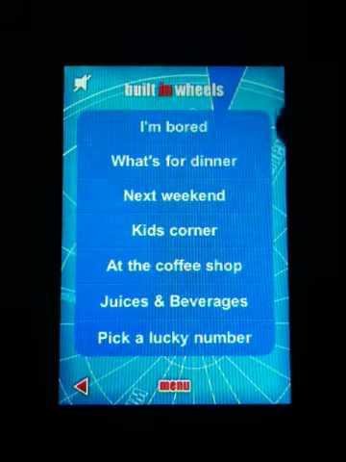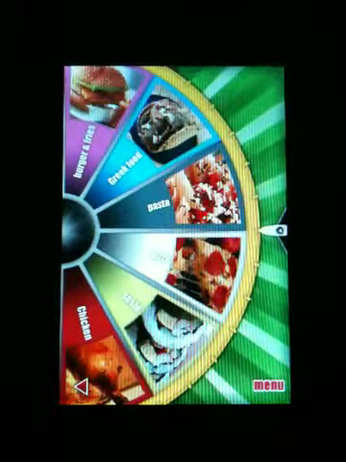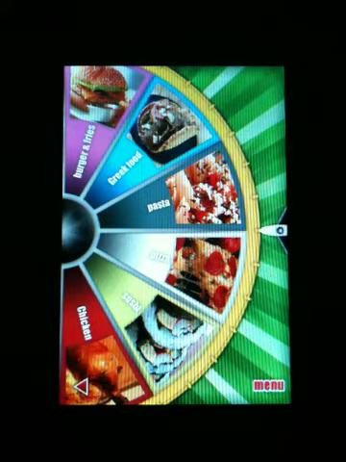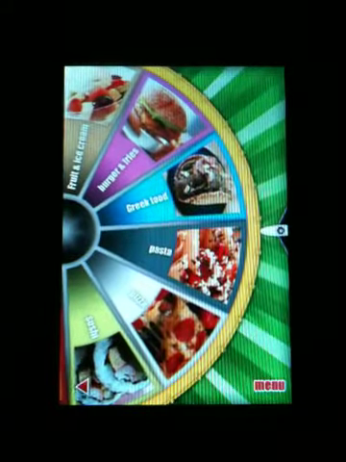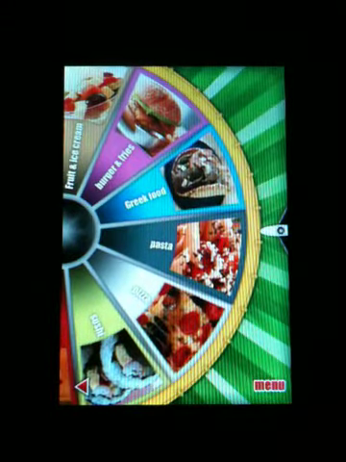Let's say I want to decide what to have for dinner. So I click on what's for dinner, and I have a beautiful wheel. The design is amazing. And I'm just gonna spin the wheel. The dynamic of the wheel is excellent. It's really realistic. I think the programmers did an excellent job with this. And it looks like I'm gonna have Greek food. Oh no, I'm gonna have pasta. All right, I love pasta.